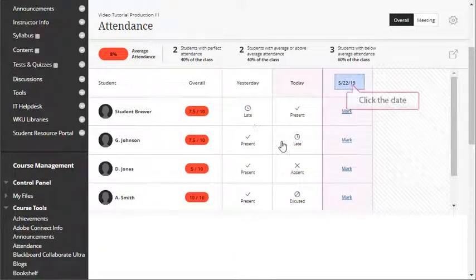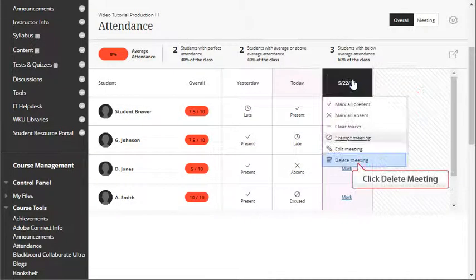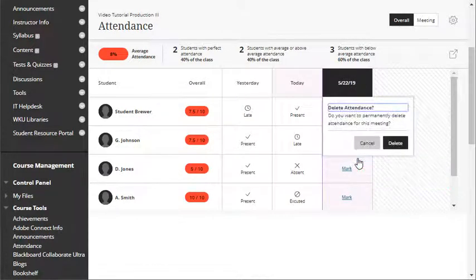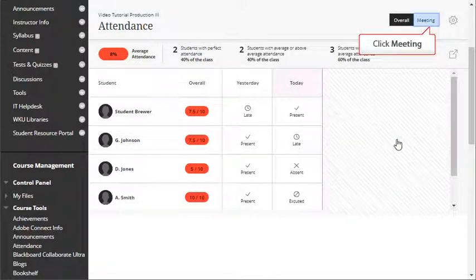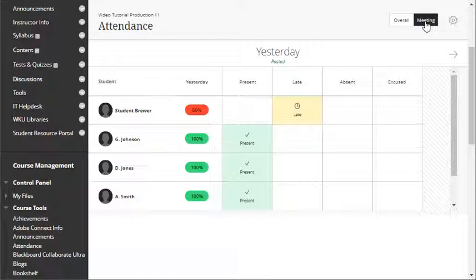To delete a date, click the title of the column. Then click Delete Meeting. Click the Delete button to confirm the deletion of the column. We're now going to return to the meeting view. You can now navigate between meeting dates by clicking the arrows at the top.